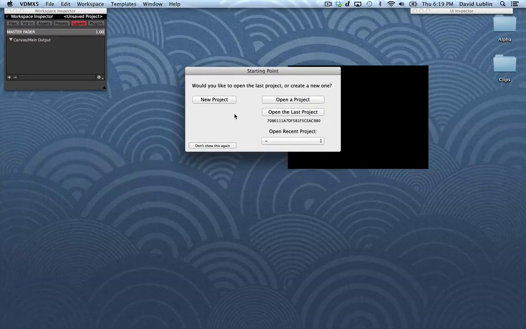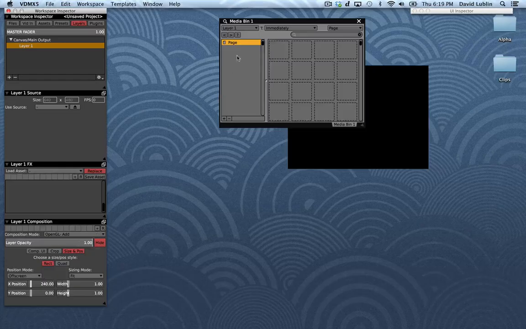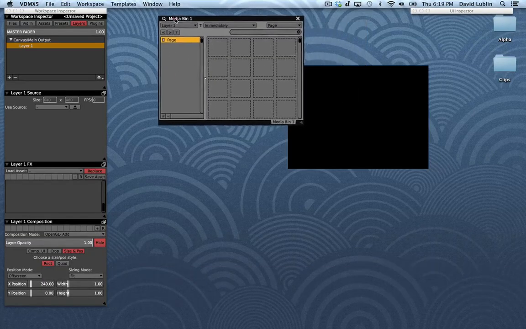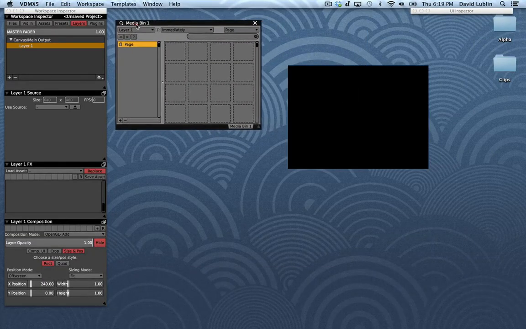Hi, in this video tutorial, we'll be looking at how to use movie files in VDMX. If you're starting from a new project, or if you're working from an existing project, you're basically going to be starting off by looking for the Media Bin plugin.